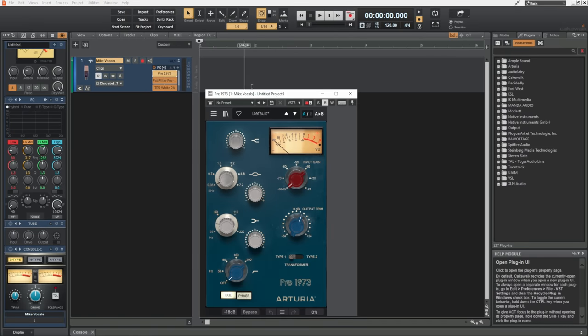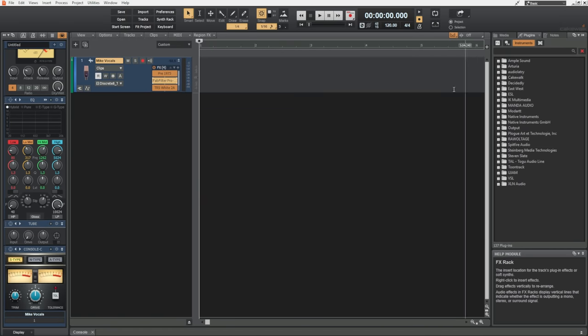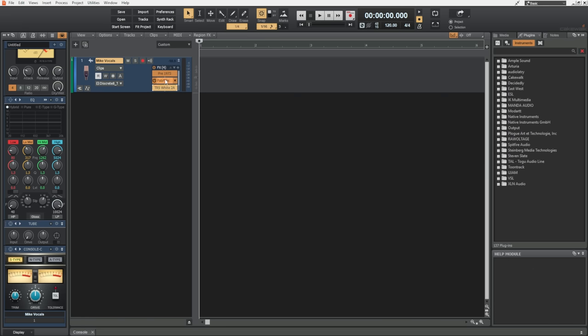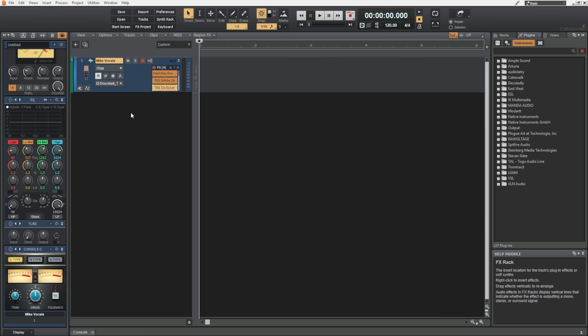I'll use this preamp here, a favorite of mine from Arturia. I often use FabFilter to clean things up. I'll use a compressor like this one here from IK Multimedia. And I also rather like this de-esser here from IK Multimedia as well. And all of that takes a little bit of time to set up, but that's what I do and I'm in the habit of doing it.